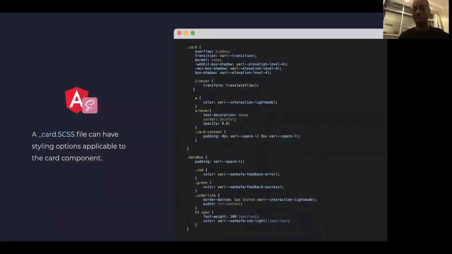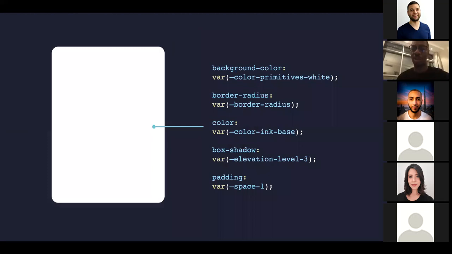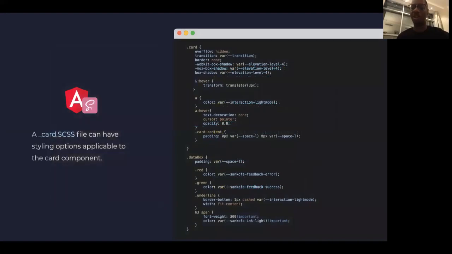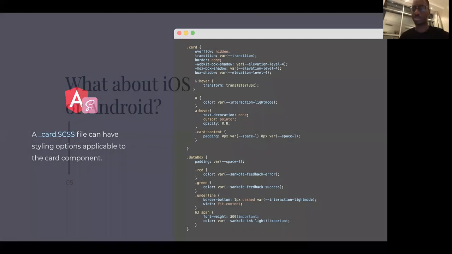Because I'm showing you a card component, I'll give you a snippet of how the card.scss file would look. Like I was saying, you've got the card CSS that controls how that card looks. At the top there, you'll see you've got your WebKit box shadow values that reference elevation level 4. That's what I have there under box shadow elevation. All of these values are bound to variables or tokens that you set in your variables.scss file. And that's how you start building a scalable design system.